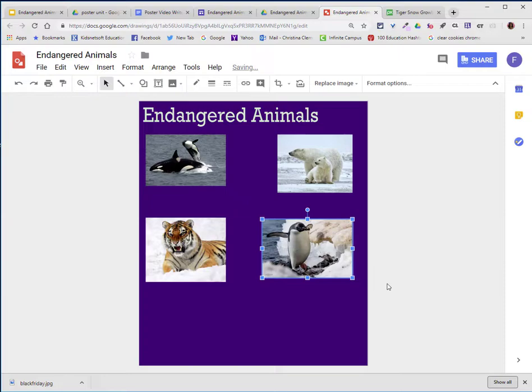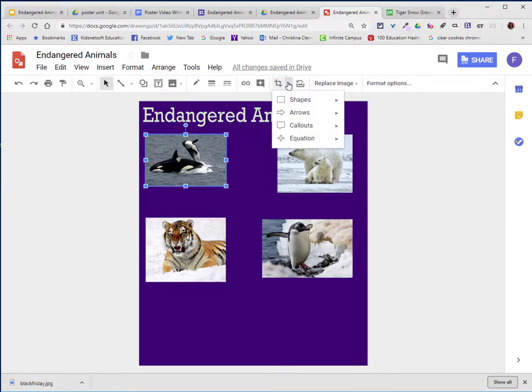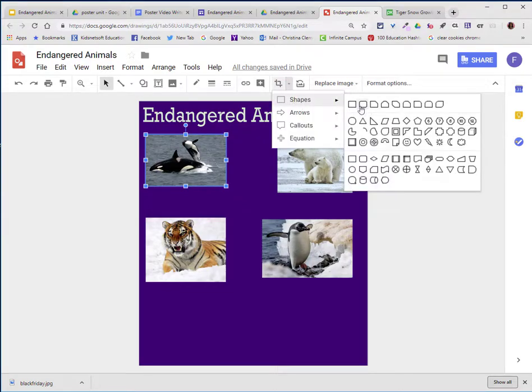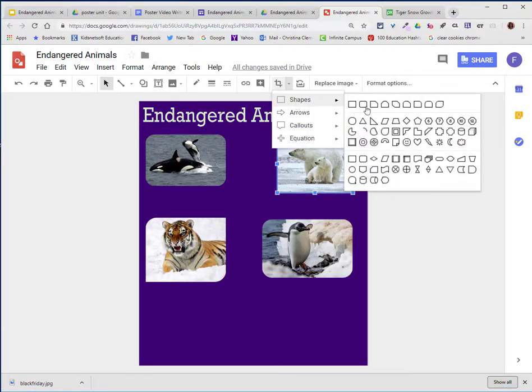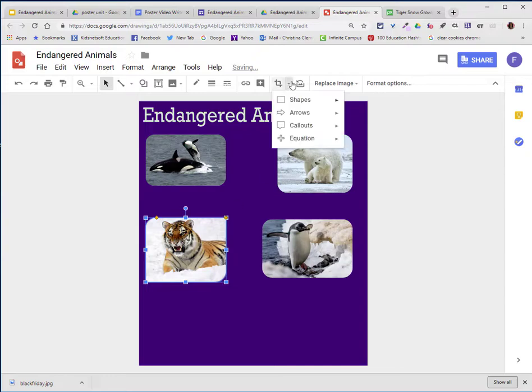If you want to add shapes around the images, you would select the image, go to the drop-down arrow of Mask Image at the top, choose Shapes, and then select a shape. You can choose to have the same shape around all the images in order to have consistency with design. However, it's not critical because you will be encouraged to have repetition for everything else on this poster.